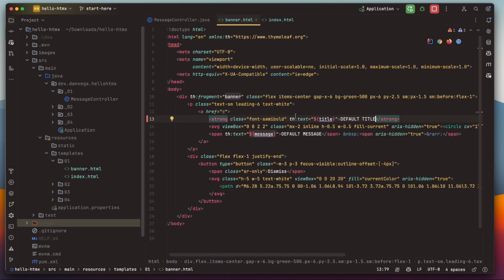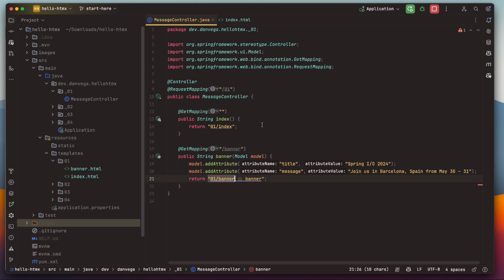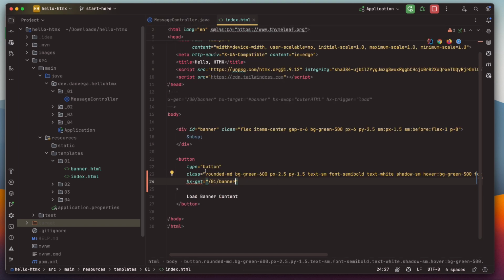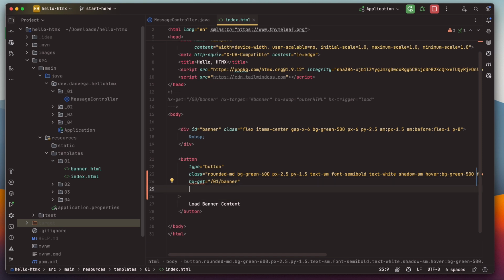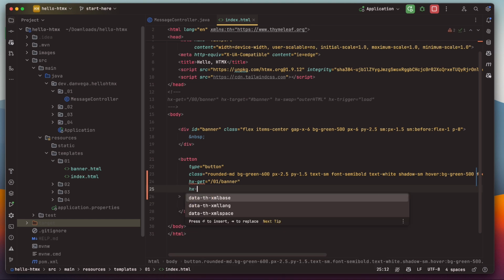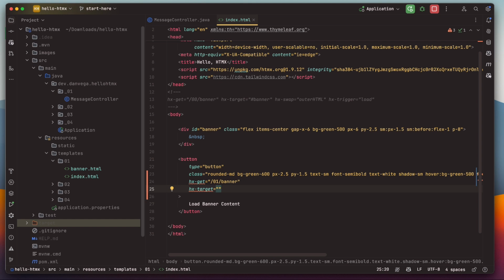So that banner is here, and then we go ahead and add the title and the text, and this is using Thymeleaf. What's important here, though, is when we make this request, we are not returning a full HTML page. We are returning just this fragment, just this little bit of HTML. Then what we want to say is, okay, where are we going to target that HTML? Where do we want to place that HTML in this document? So I'm going to say HX target, and that target is going to be banner. So the ID is banner. That's where we are going.